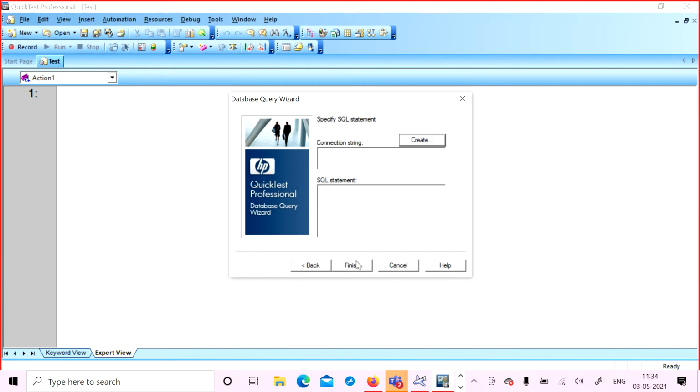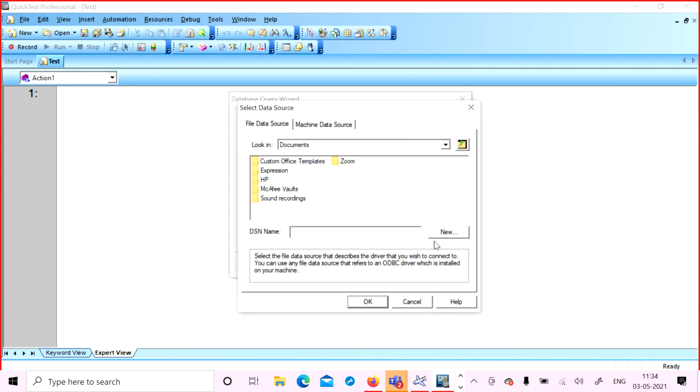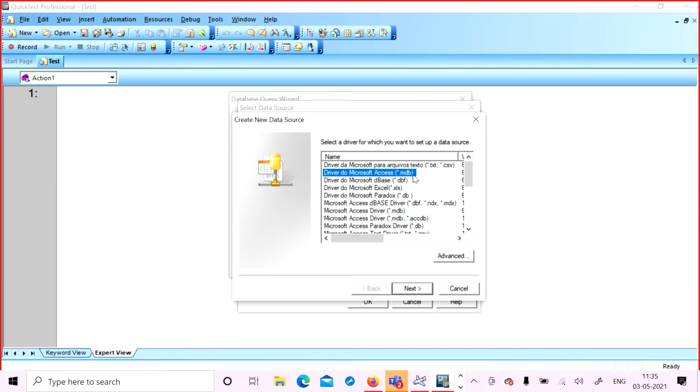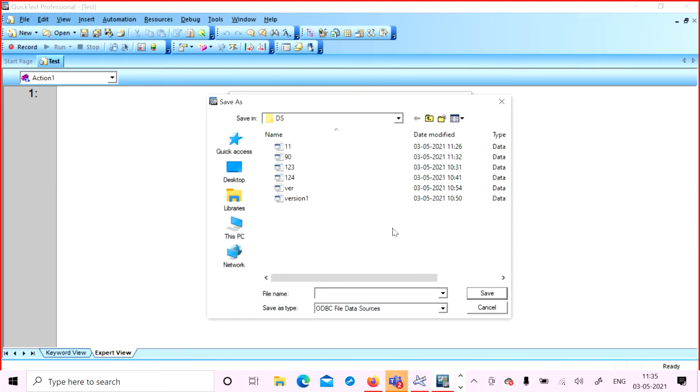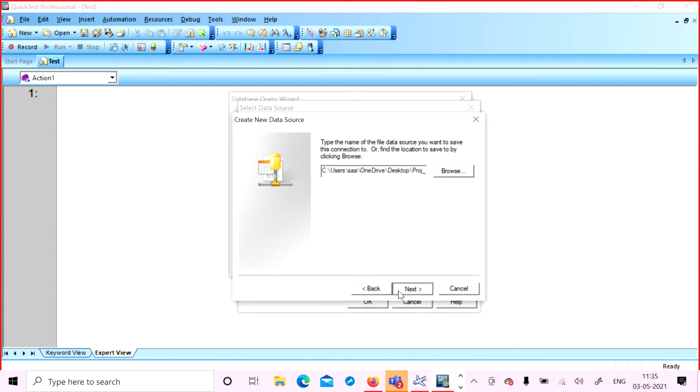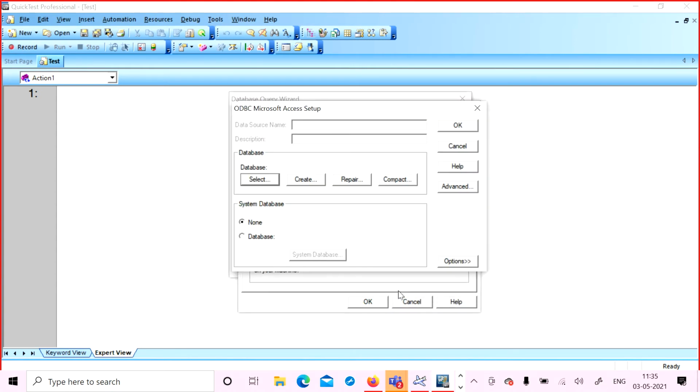Click on next button. Click on create. The data source wizard will be open. Click on new. Select the database type. Browse. We need to specify the data source name. Click on next button. Finish.